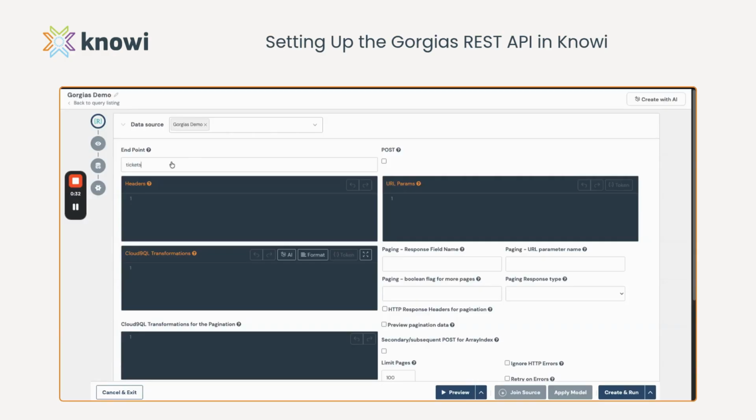There are lots more endpoints that you can explore with Gorgias, like customers, events, and things like that, and you can reference their documentation if you want to pull different data types. For the URL params, I'll set the limit to 100. So this is pulling up 100 tickets per page. We don't need any headers.